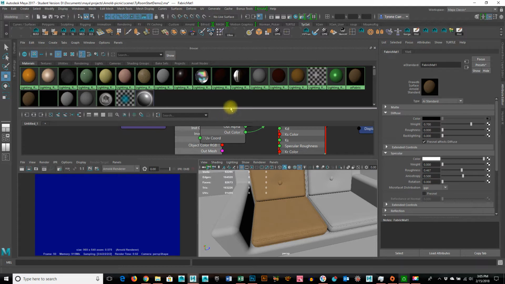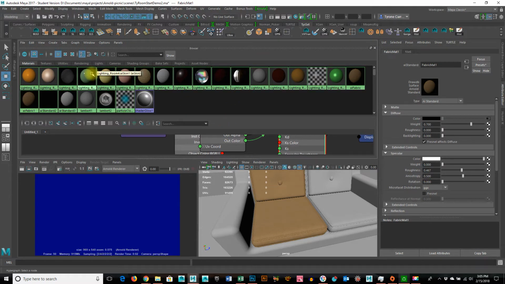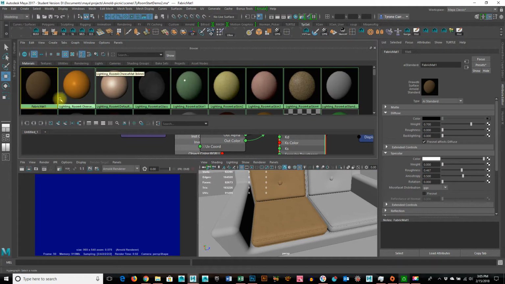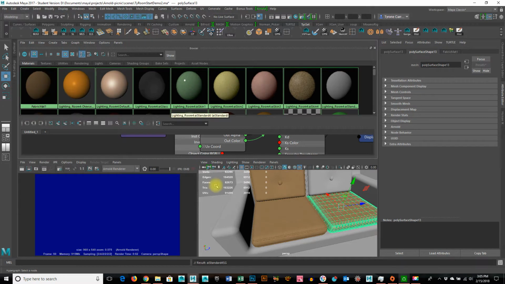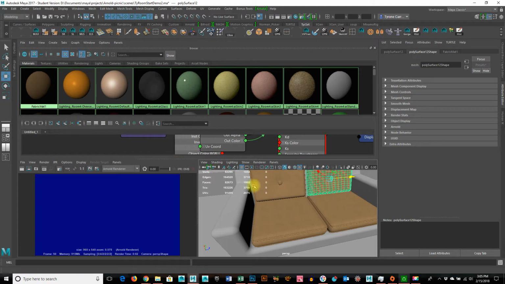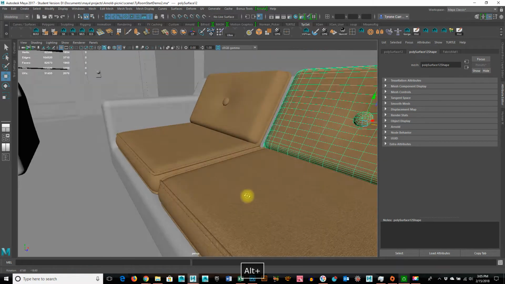There it is. So if I select an object, I can right-click on the material itself, right-click and hold, and say Assign Material to Selection. I can also middle mouse drag it and drop it onto whatever objects that I want.